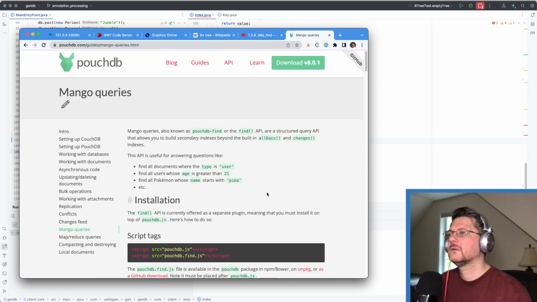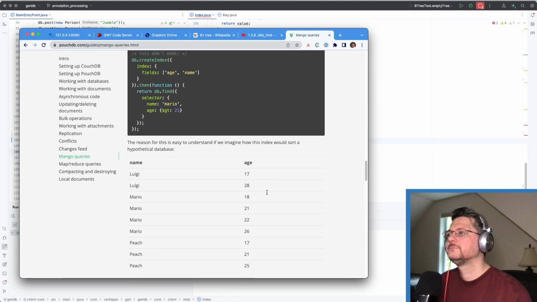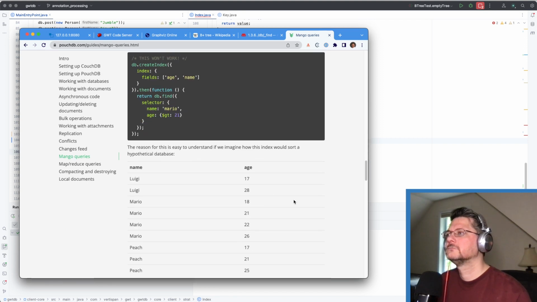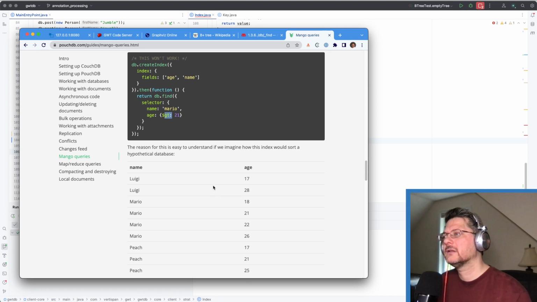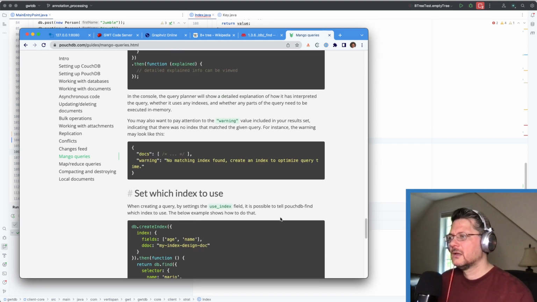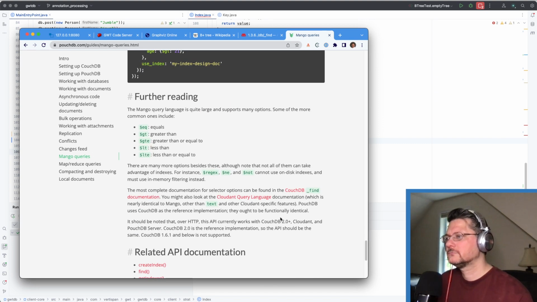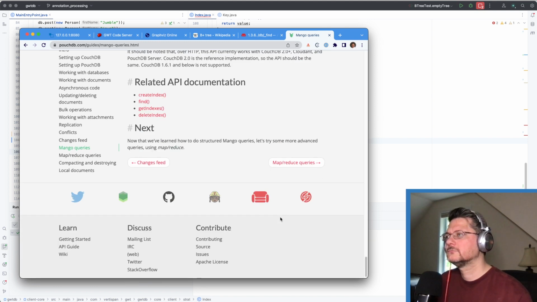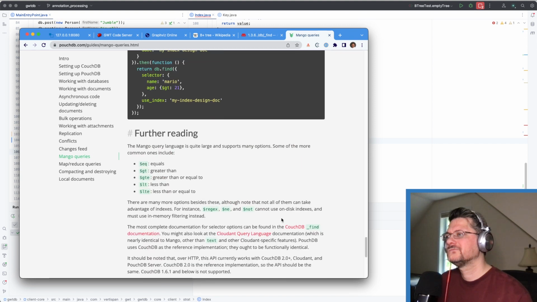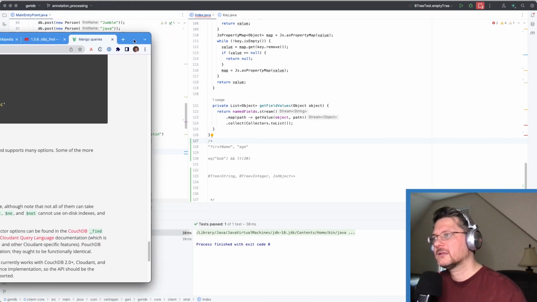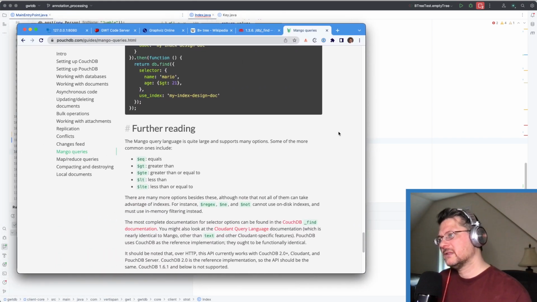Go queries. Yeah, see with this one, it has like name and age, and you put the operator in there, and that's essentially what I was doing. I just don't know how to use the index in a way that provides a better performance.